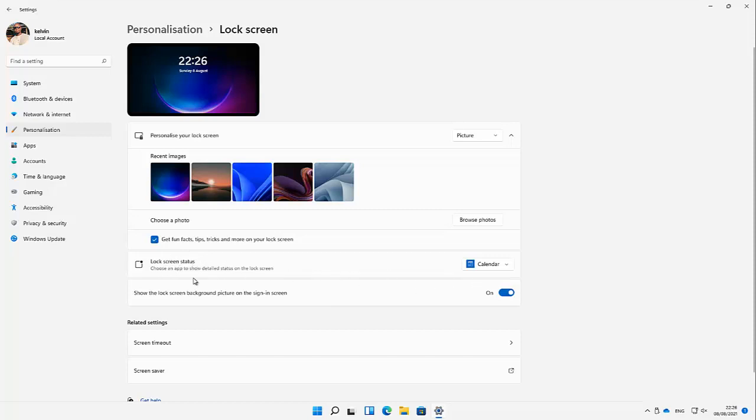It says choose an app to show the detailed status on the lock screen, and we can use a calendar. But I discussed this in one of my videos, which focuses on personalization. That's part 4 of this Windows tutorial. So you can go to part 4 and watch how I discuss personalizing your Windows 11 device. Let me go back by clicking on that arrow there.